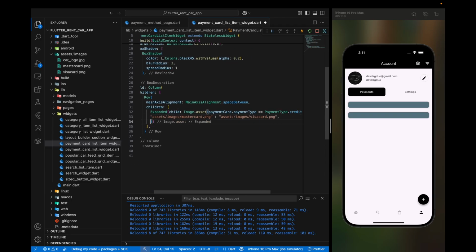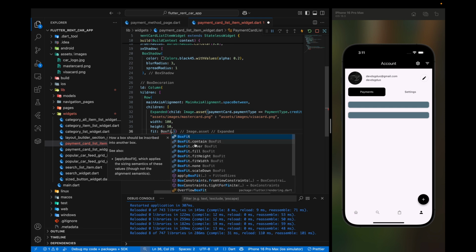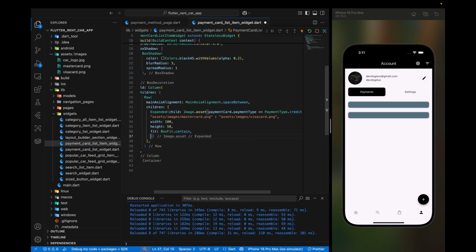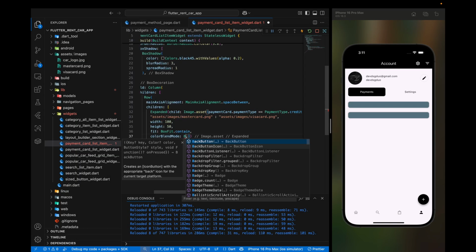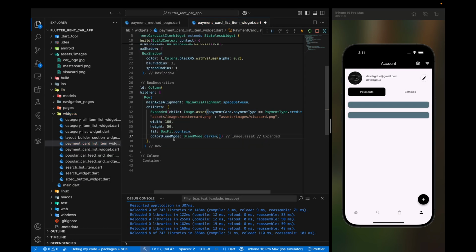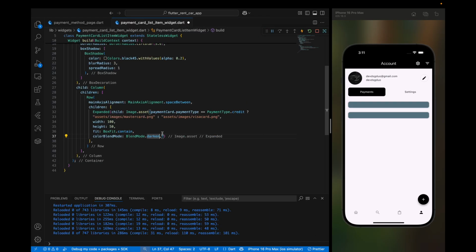Besides providing the path, we can also provide properties like the width, let's say 100 pixels, and then the height will be 50 pixels. We can also use the fit property. This will take the BoxFit with the value of contain. And then we also have the colorBlendMode. This will take the BlendMode with the value of darken. Add a comma right here.